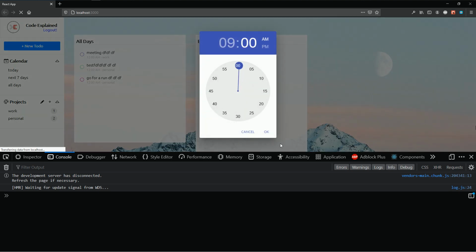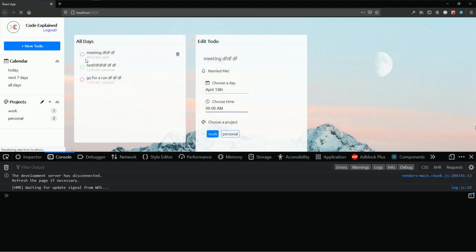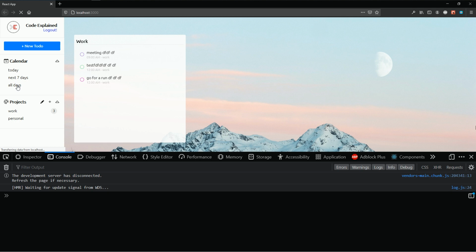So I'm gonna go now. If I change this to 9 AM, you can see right now it's been changed, and that's good. Now if I change the project, it has been updated. That's great. So that's it for this part.